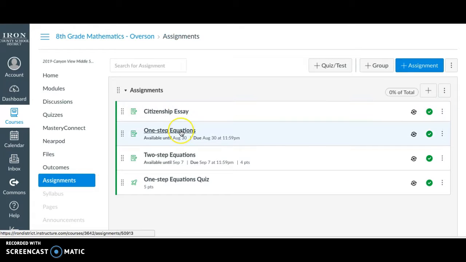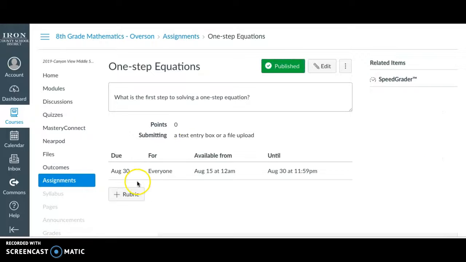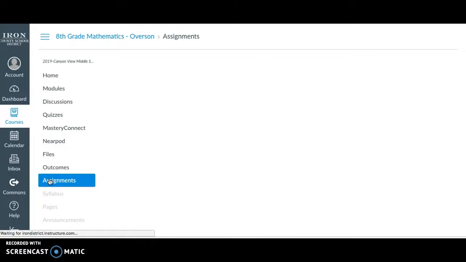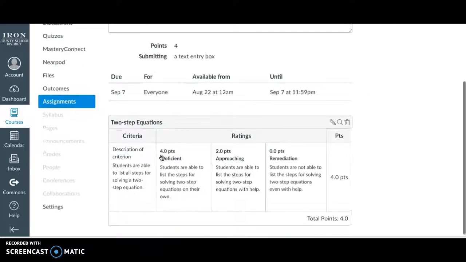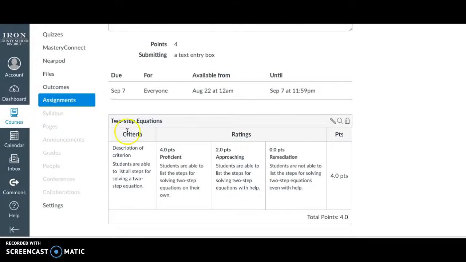And within my assignments I have the 1-step equations, and looks like that's not the one that had the rubric. I haven't done that rubric yet. I think it was 2-step. And here is the grading rubric for the 2-step equations.